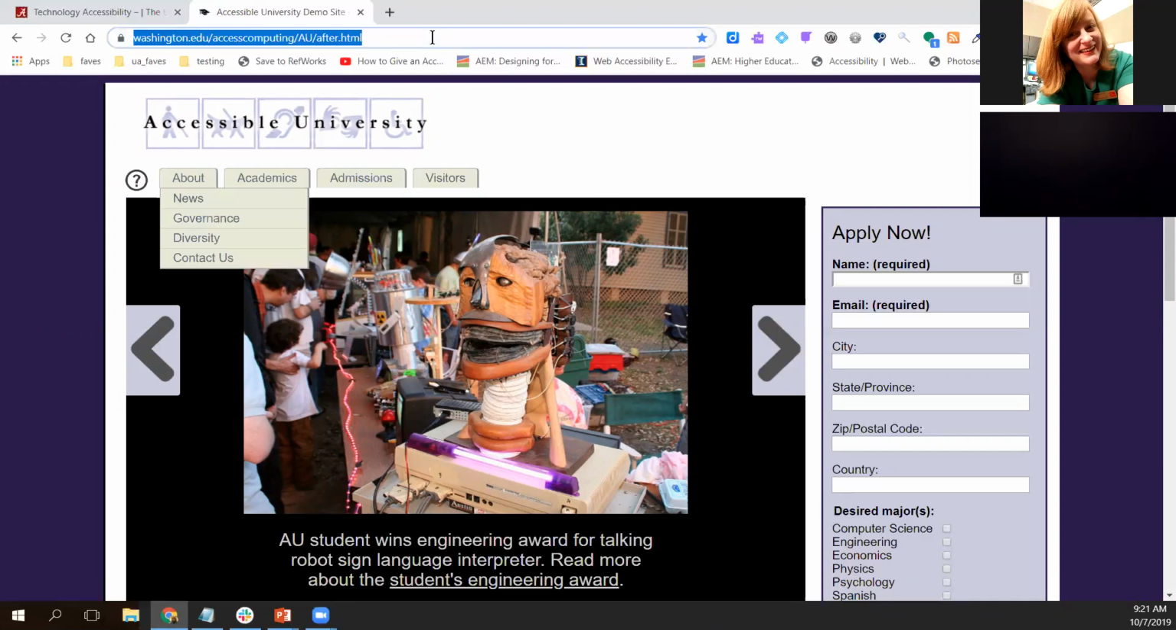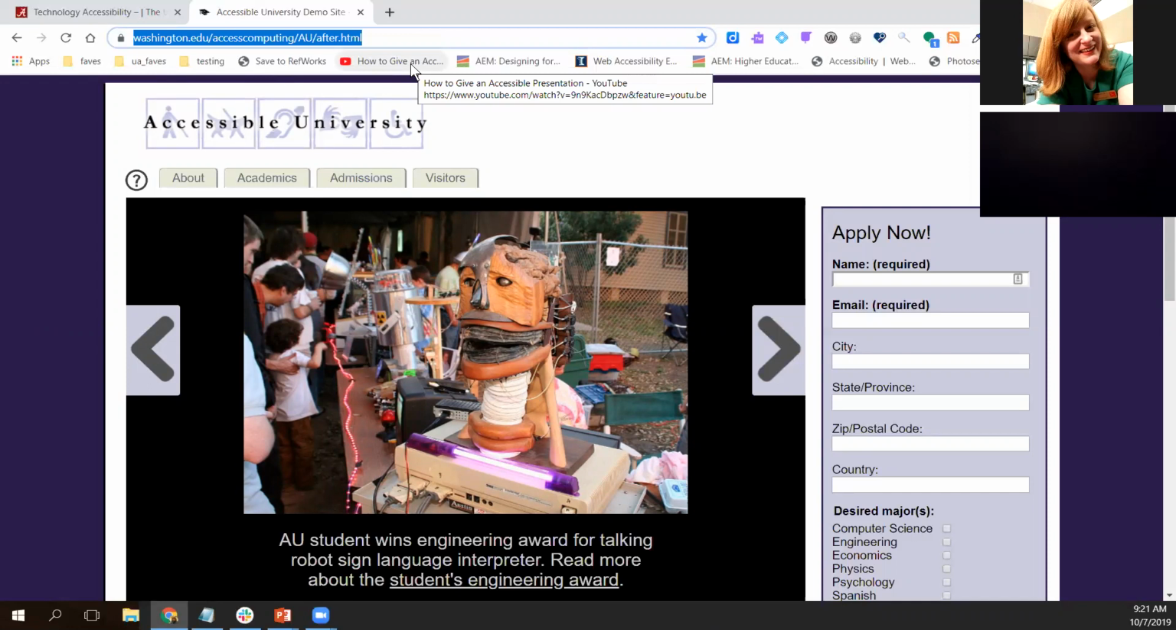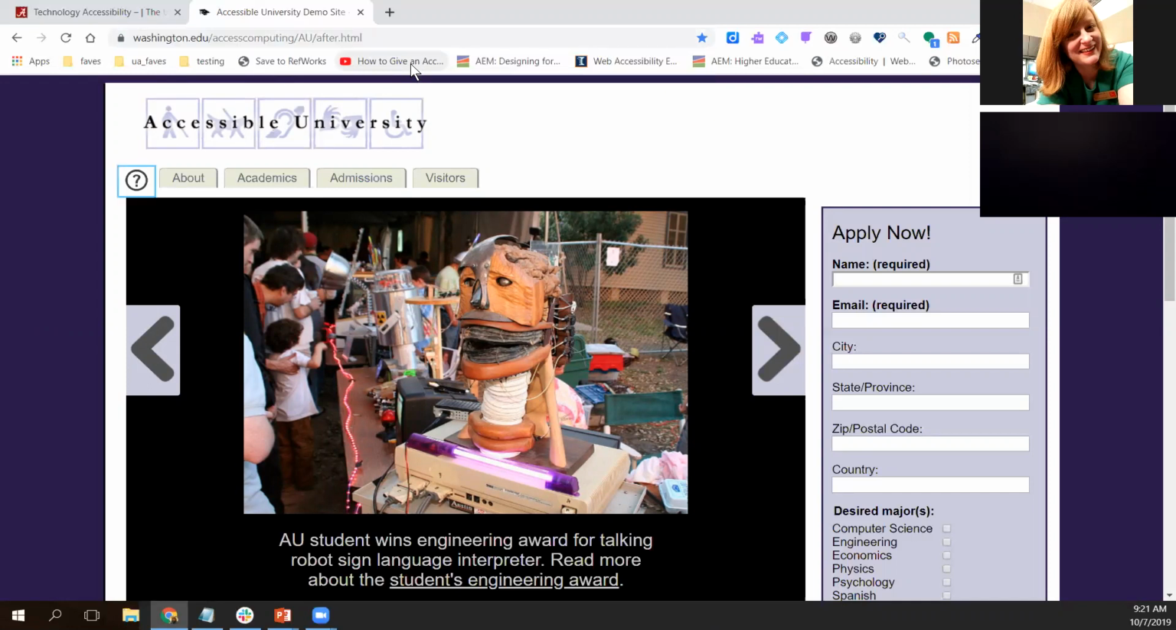So I've kind of already messed this up by using my mouse. I need to keep my hands off my mouse. Okay. First item on the page, highlighted. So I'm going to continue to tab through the content on the page. The next item that should be highlighted is the About tab of the menu, and it is.